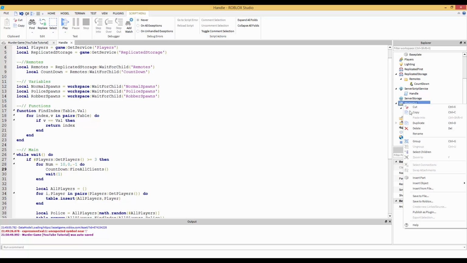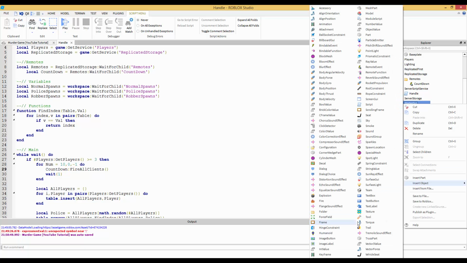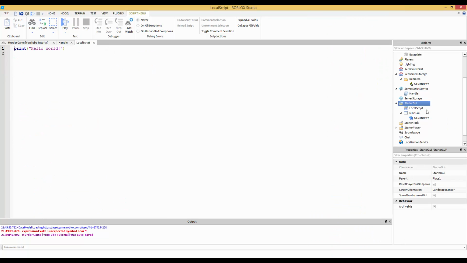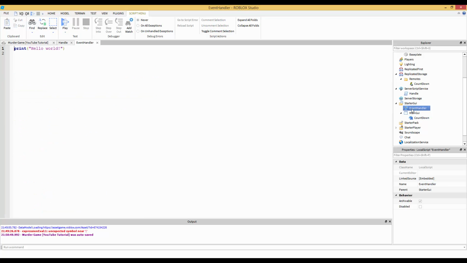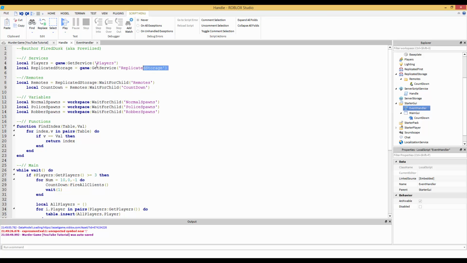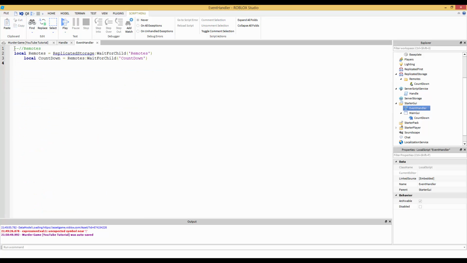So in Starter GUI, we're going to right click, insert object, insert a local script. We're going to name this event handler. It's going to handle all our events. We're going to go in here and copy these 3 lines. I'm going to paste them in here. Okay, let's get the services also. Why not?